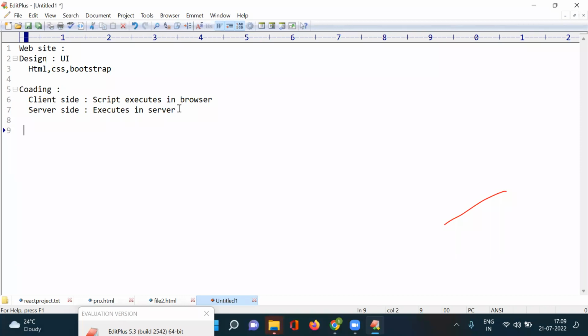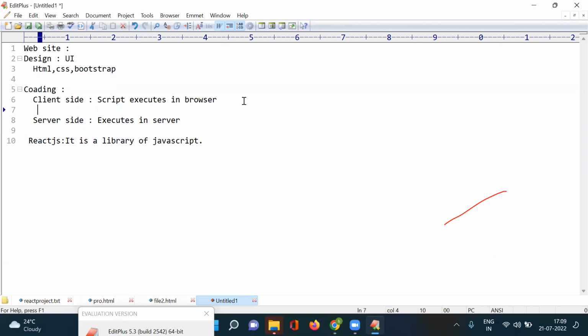Okay, fine. Now, what is React? React JS is nothing but a client side script. It is a library of JavaScript. React JS is nothing but a library of JavaScript. Now, in client side script, the main technology is JavaScript, and later the related technologies were introduced.